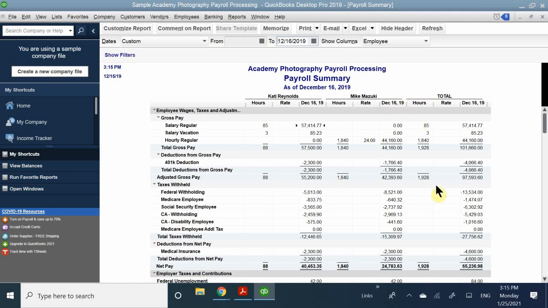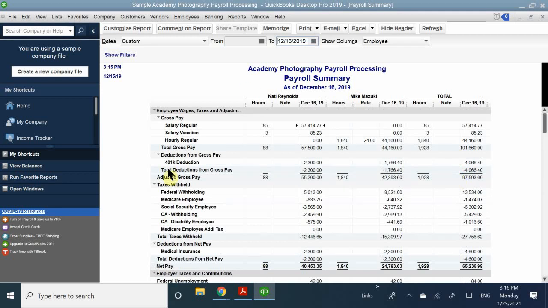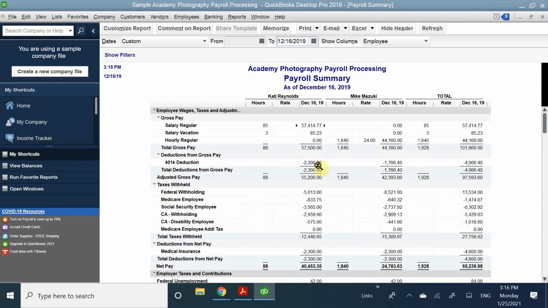Here's the total for Mike, and this is all. I believe I set this to be a custom, so it's just as of December 16. Okay, so here's everything that you need to know in regards to what these amounts were paid for, what taxes they were subject to, what deductions were taken away from their paycheck, and how much money they earned. So that's pretty much that there.